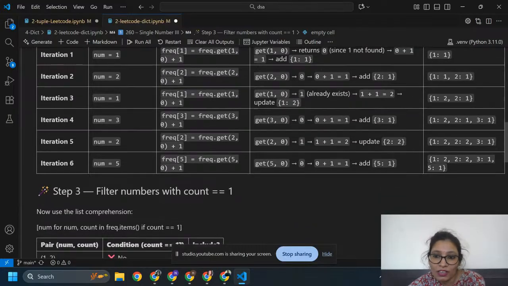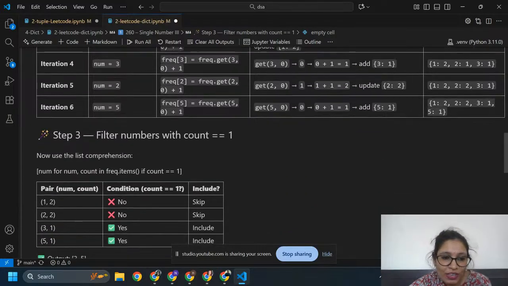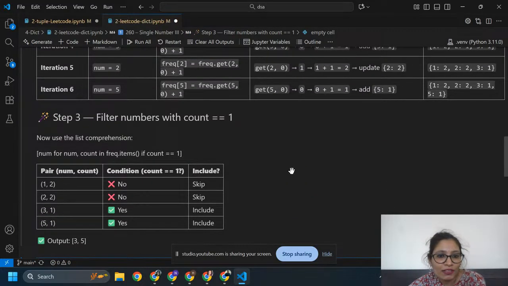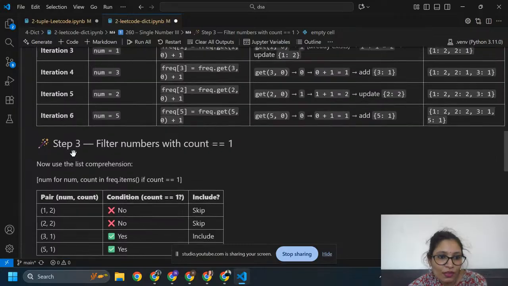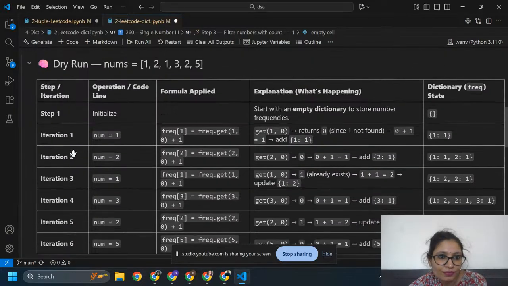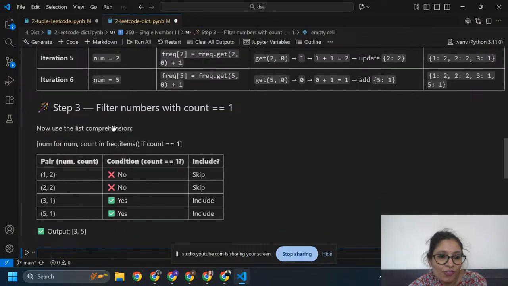After calculating this frequency, I'm going to filter numbers with count 1, count equals to 1. Now use the list comprehension: num for num, count in frequency dot items, if count equals to 1. These are the numbers.